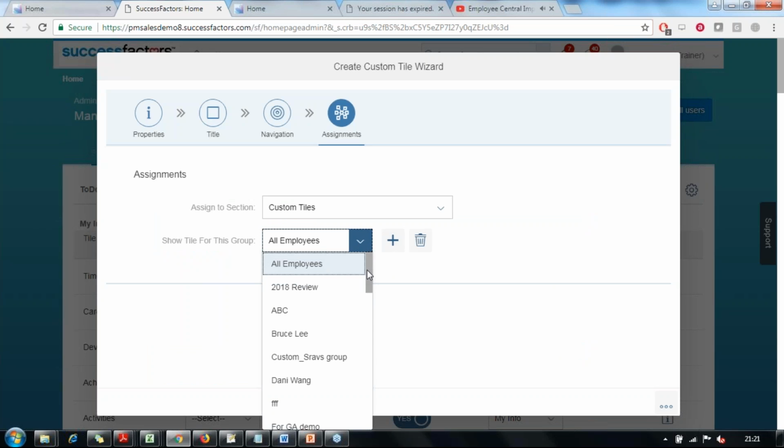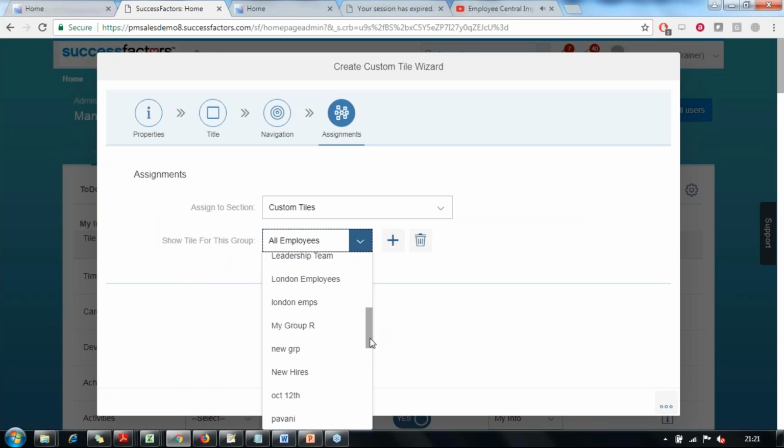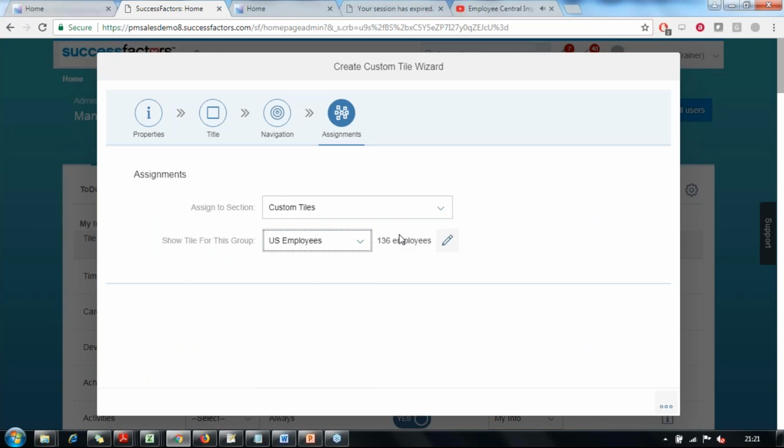Now search for your newly created group, US employees, here. This is the one. US employees you have created, 136 employees, it will appear. If there are thousands of users also, only for those 136 it will appear. For the rest it will not appear. Like that you can control the access.